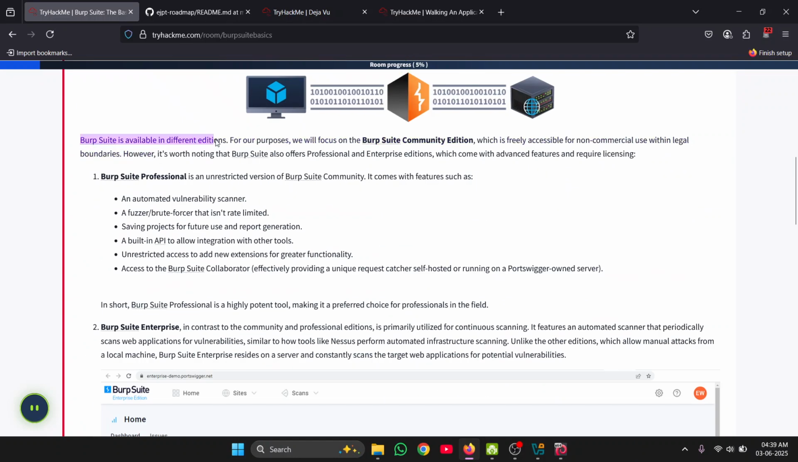Burp Suite is available in different editions. For our purpose, we'll focus on Burp Suite Community Edition, which is freely accessible for non-commercial use within legal boundaries. However, it is worth noting that Burp Suite also offers Professional and Enterprise editions, which come with advanced features and require licensing.